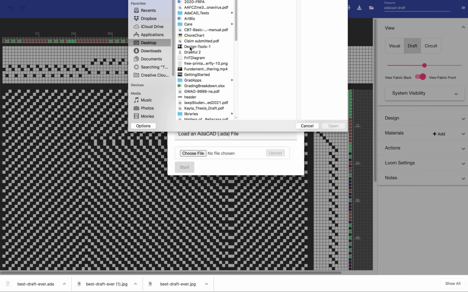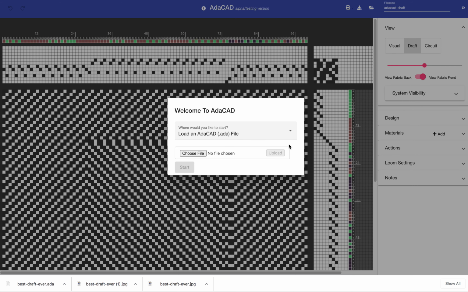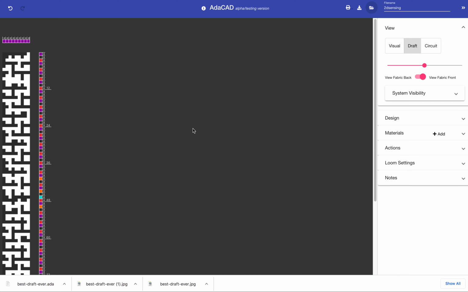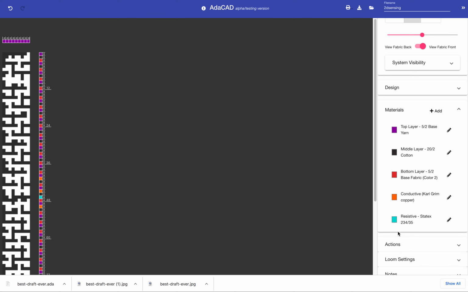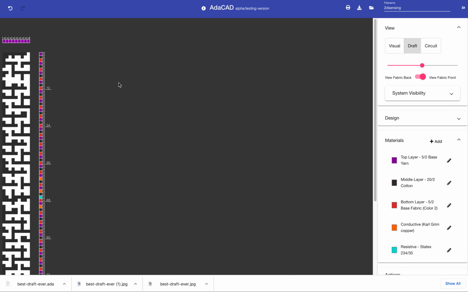Here, I'll go to my desktop. Look at all these great things I have on my desktop. Here, I'll open this new one called 2D Sensing. I hit start, and now all of a sudden I can work on this other file. You'll see that all the materials have been updated to reflect the materials I used in this other file. So that's my quick version of saving and uploading.